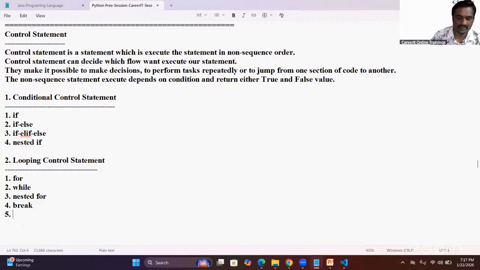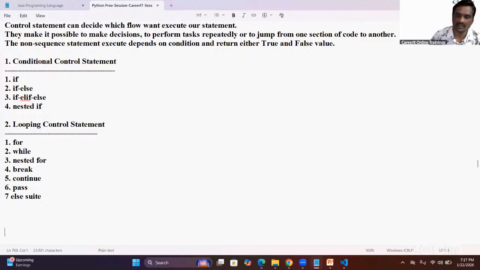And the fifth one will use a continue, and sixth one is a pass, and seventh one is an else suite. So these are the looping control statements. But guys, actually looping are three: for, while, nested for.